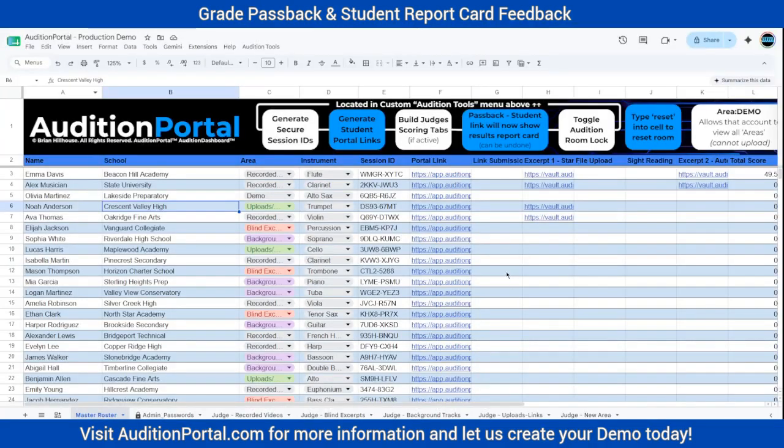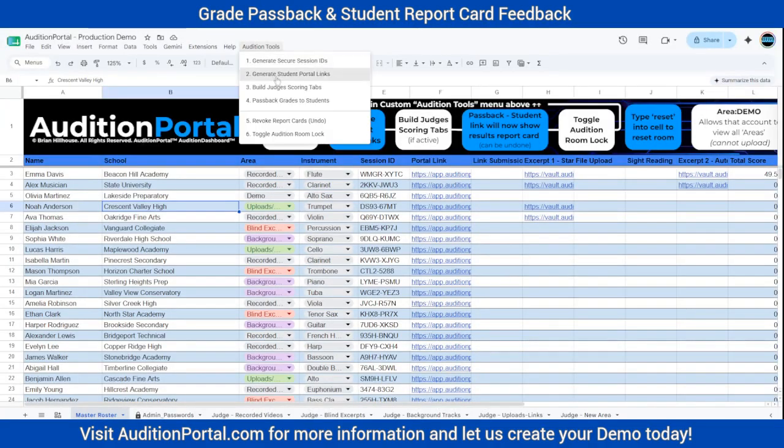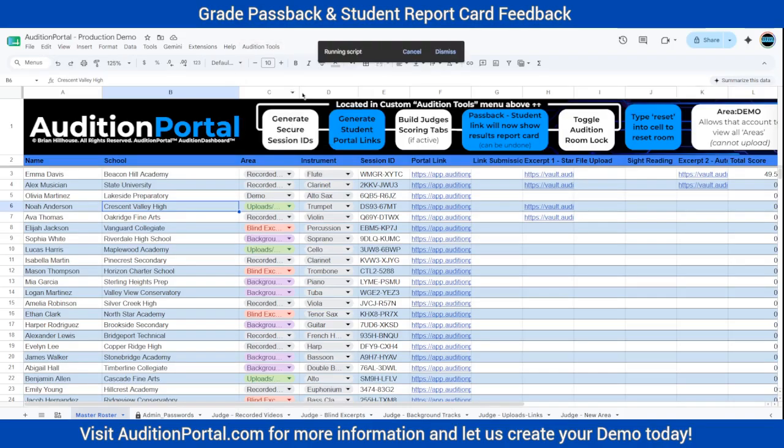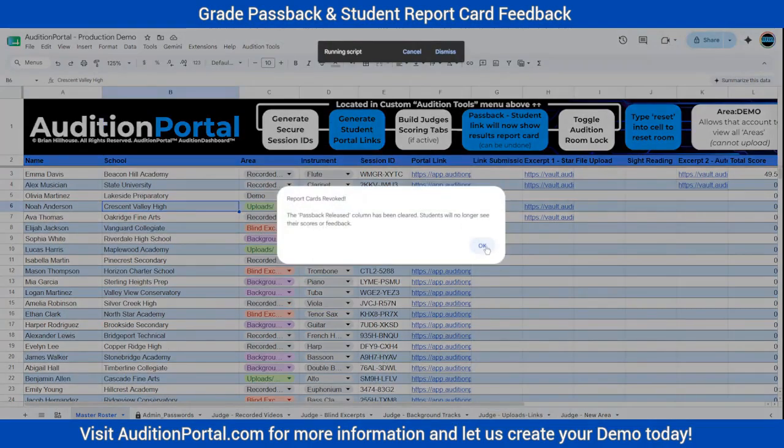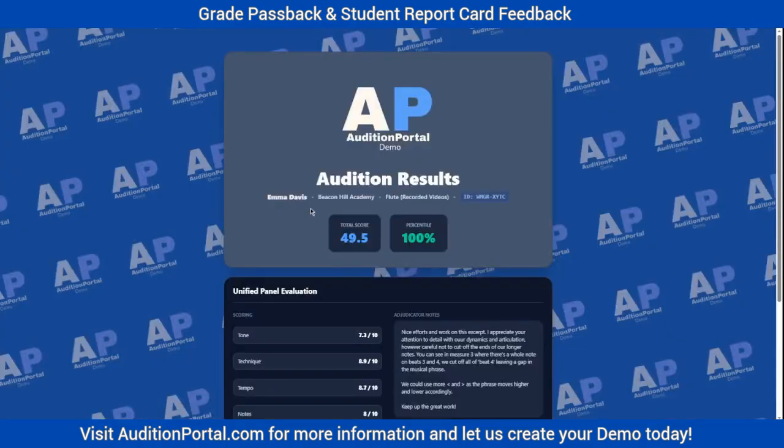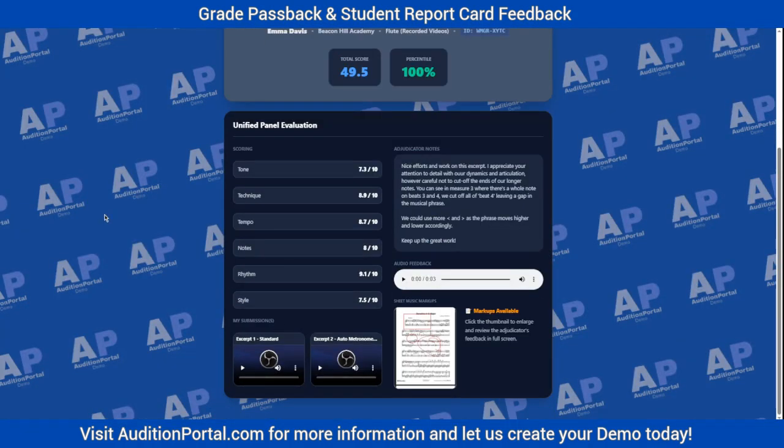If there was a mistake, last little bit here, from Audition Tools, we can revoke those report cards, meaning that if we revoke the report cards and they refresh that page, all of this is going to disappear. It's going to say their audition is complete and awaiting adjudication.